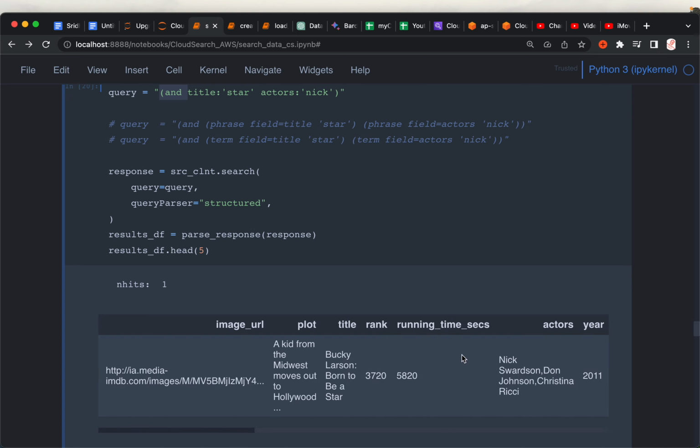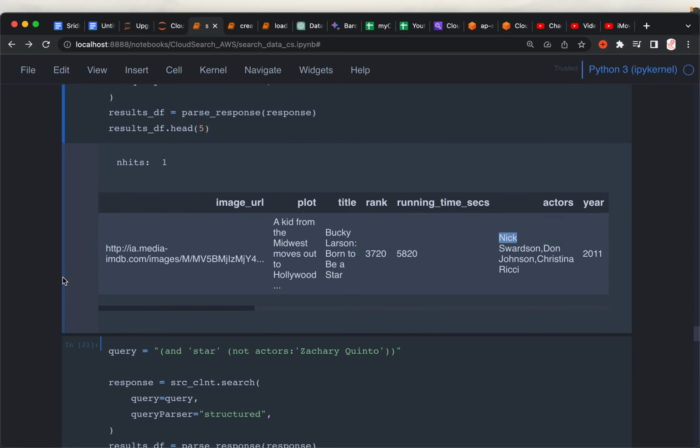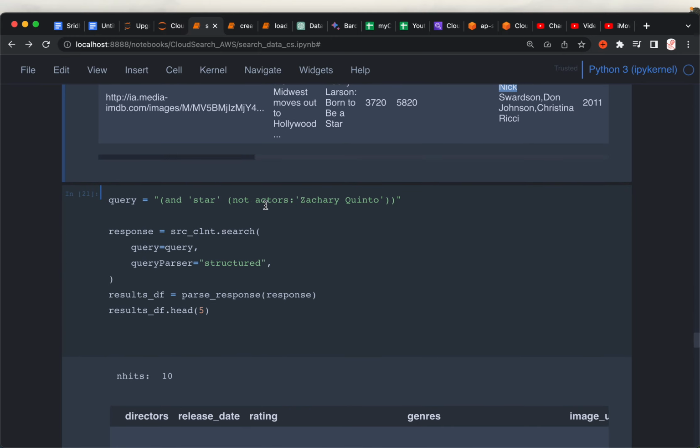Now if we look at the title, we have this one. It's Bucky Larson, Born to be a Star. That's the movie title. And then if you look at the actors, here we have Nick. So we are searching for a keyword from 2 different fields. Now we can change this to search from multiple fields as well. All right. And then the not operator.